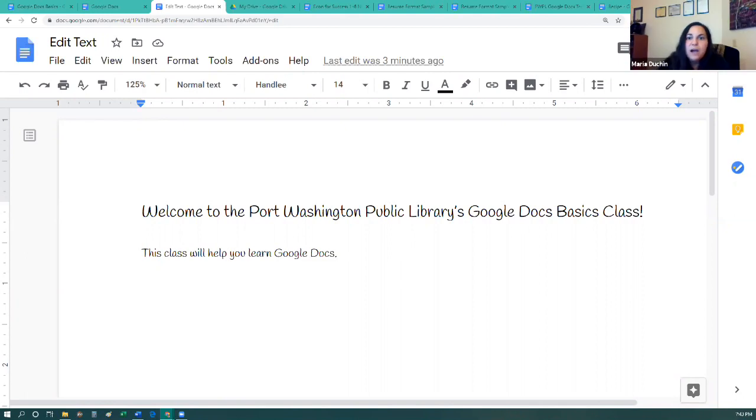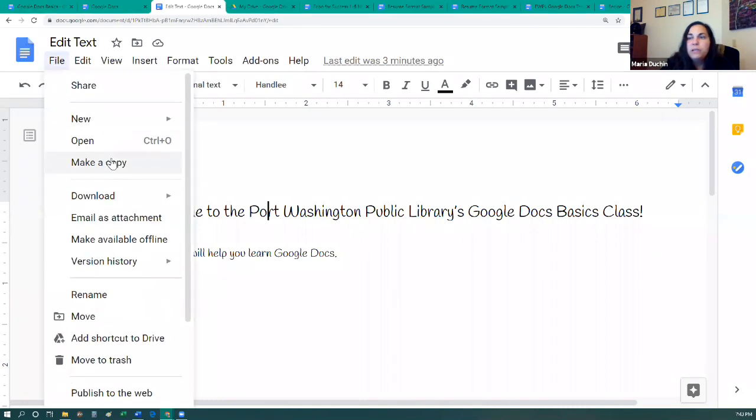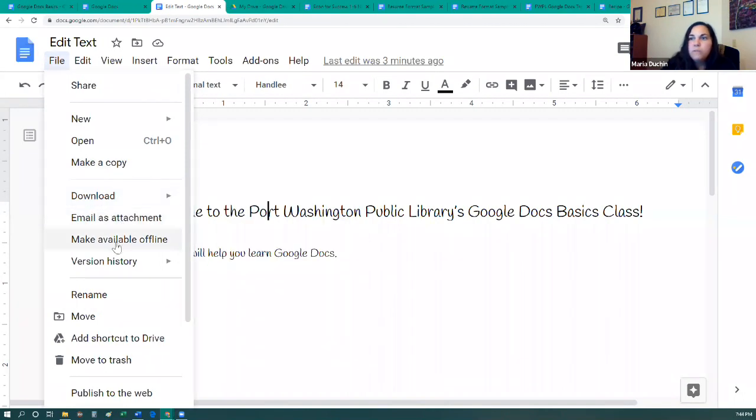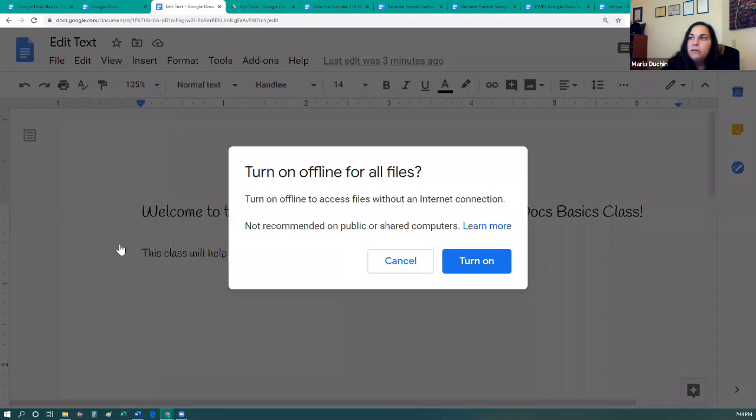And you can save a document on an external drive, jump drive. So what you would do is you would go to File, and then you could either make a copy of it, or you can just go to Download. And you would keep it in the format that you prefer, an open document format, rich text format. You could save it as a Microsoft Word document, or you can also make it available offline.